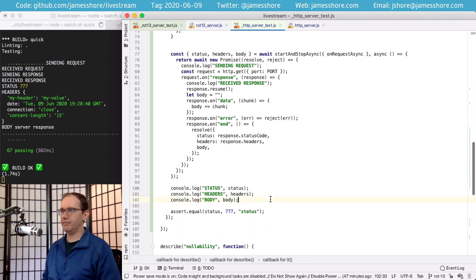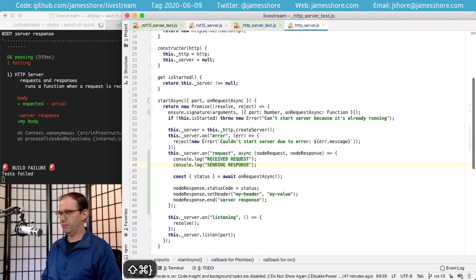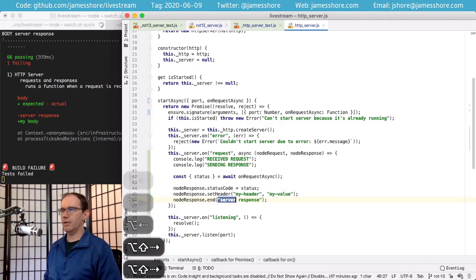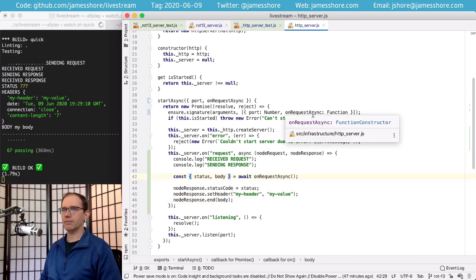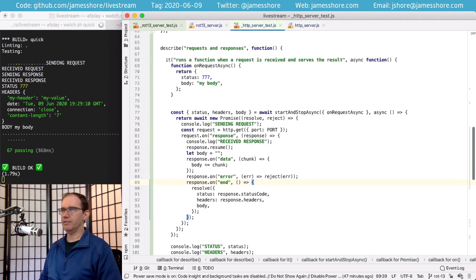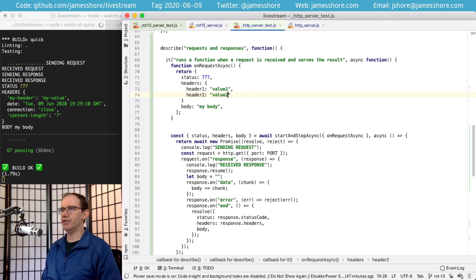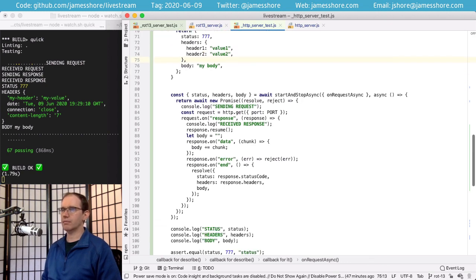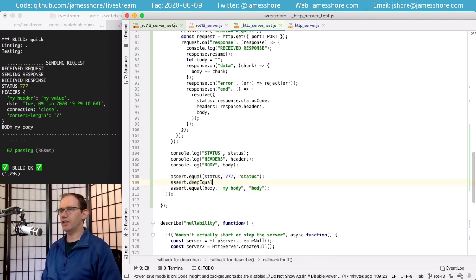Now let's do the body. And we'll expect the body equals my body. But it's not. But that's easy. We'll just pass that through here. There we go. And now we'll do some headers. Let's say header 1 should equal value 1, and header 2 should equal value 2. And then down here, we'll assert that that's what we actually got.